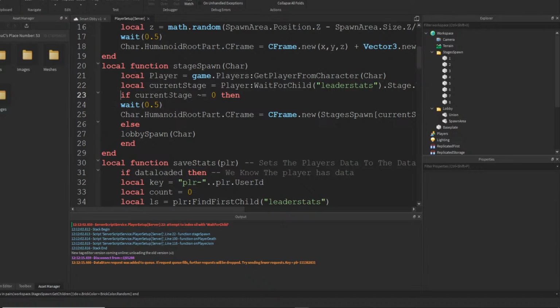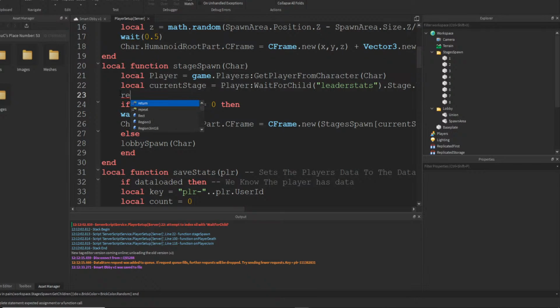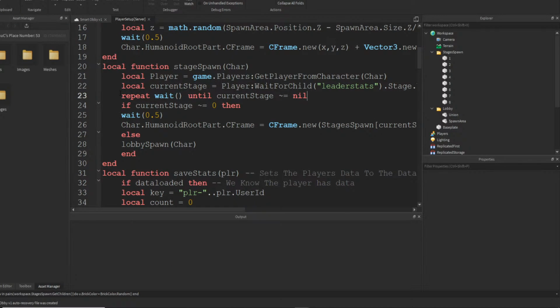So let's just do and current stage is not equal to nil. I suppose we could always... Let's just try getting rid of that, and let's just try adding a repeat, wait until current stage is not equal to nil. Let's try that.